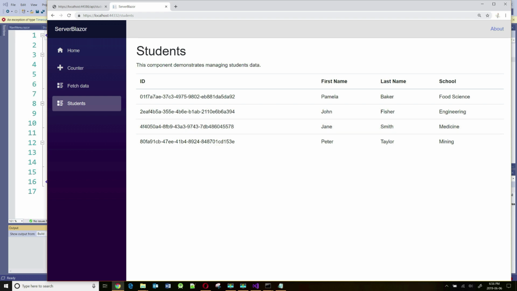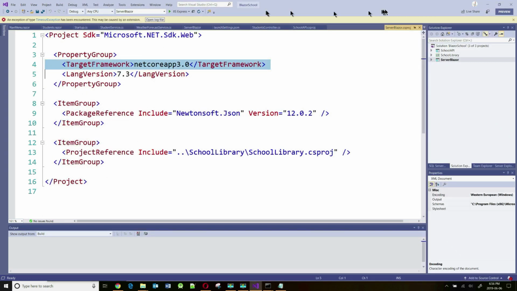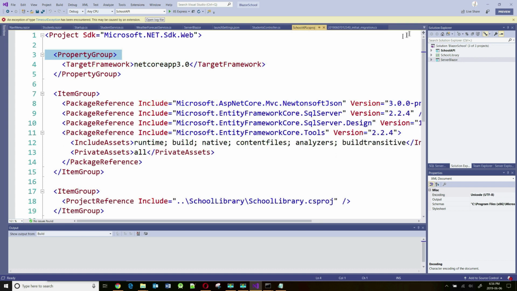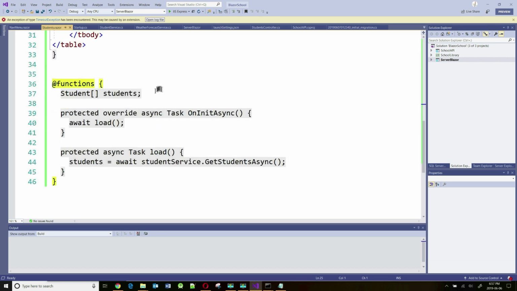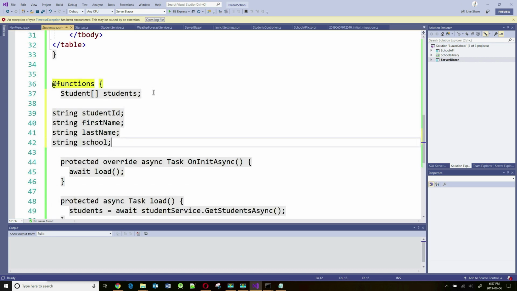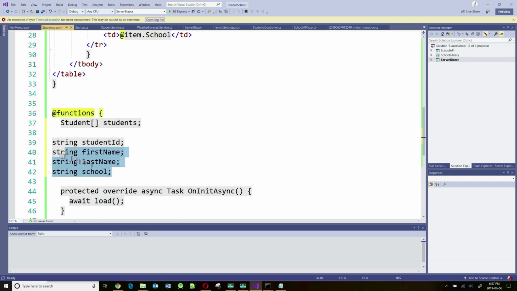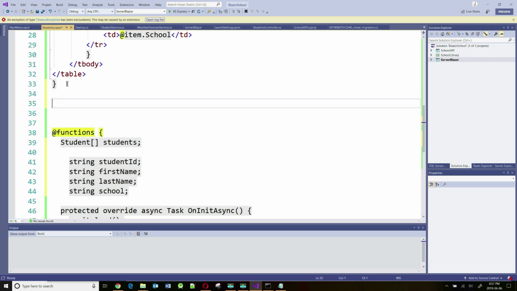In order to add data, I'm going to add some local variables to my razor page. So let's go back to my razor page, and I'm going to add these instance variables for every column in my database, which is the student ID, the first name, the last name, and the school. I need to add a form for inserting data, so I'm going to add this HTML form here.